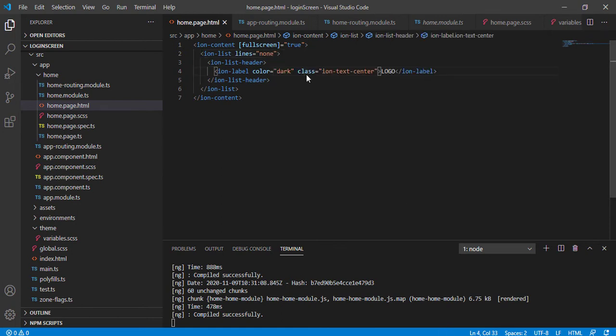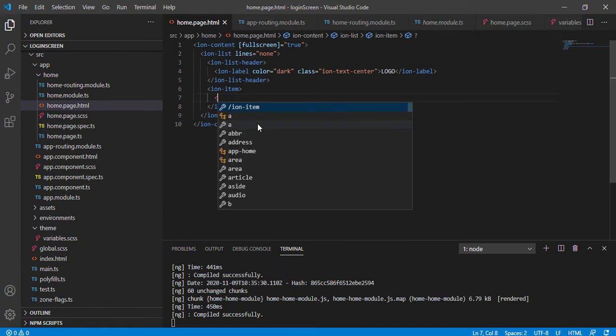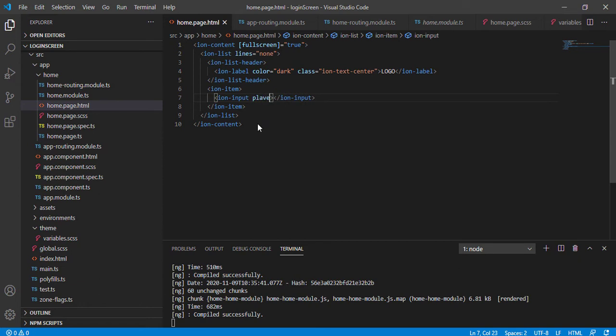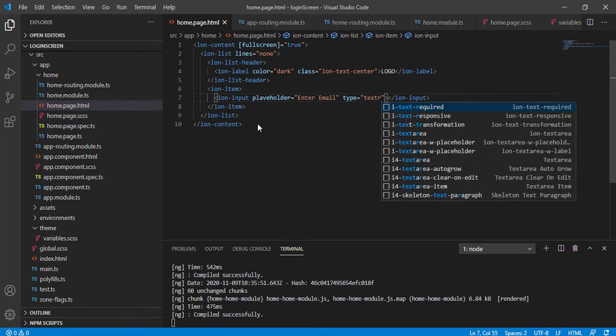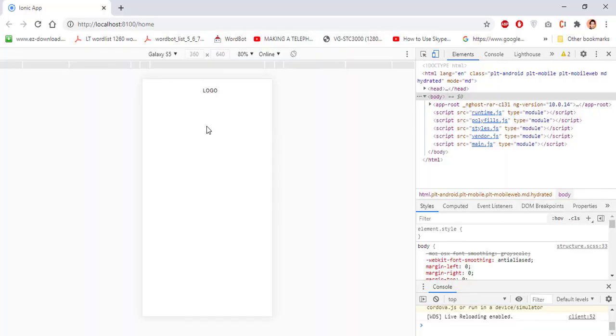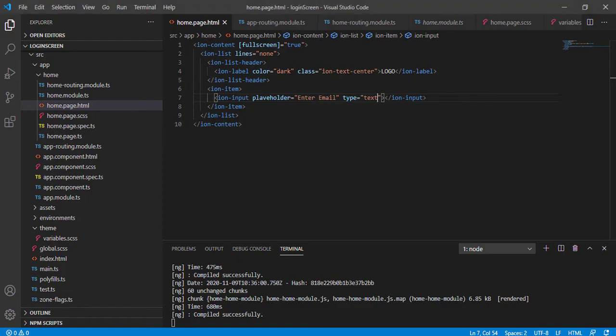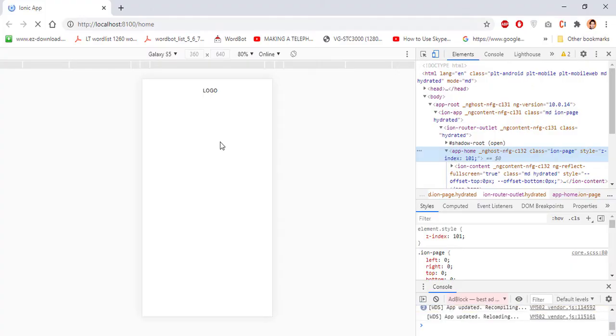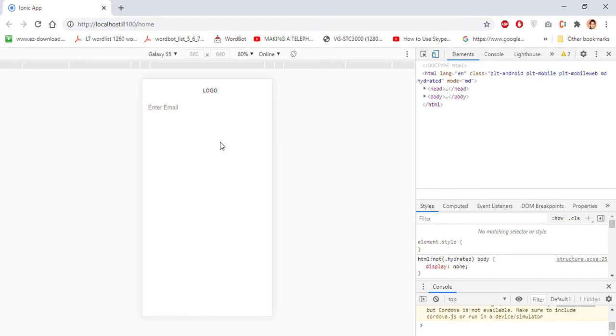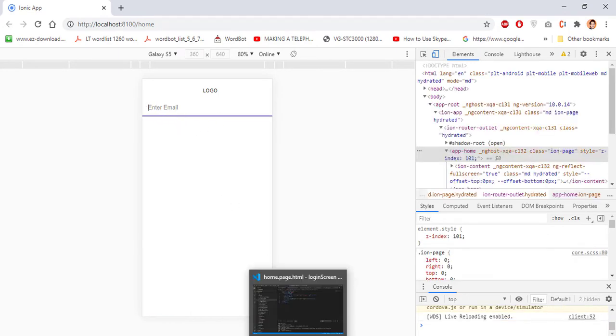Okay, now we need an ion-item, and within this ion-item I am going to have an ion-input, and this input will have a placeholder called enter email. Okay, and the type we can give it as text to be on the safe side. Let's check it out. Oops, it is placeholder, not placeholder. Okay, let's check it now after saving it again. We can see that the ion-input is showing up.